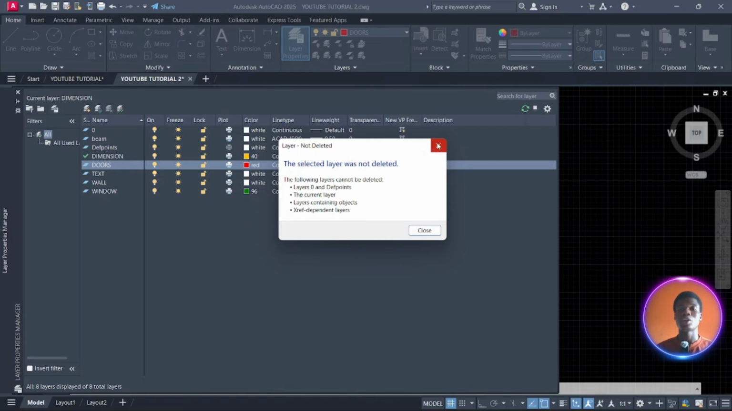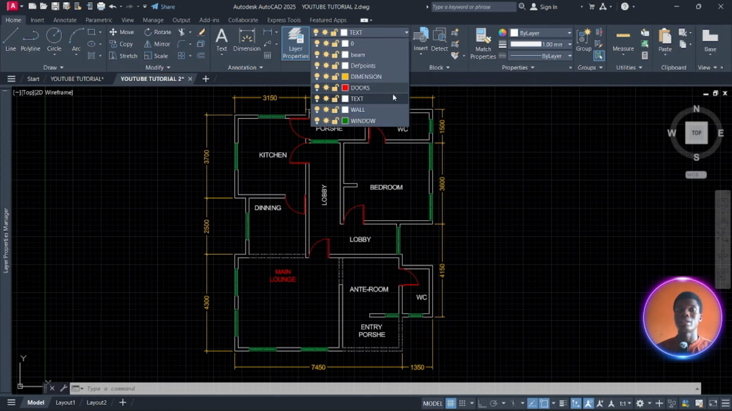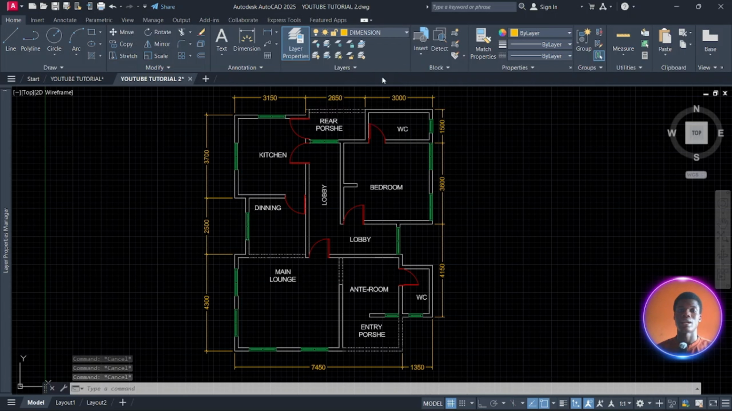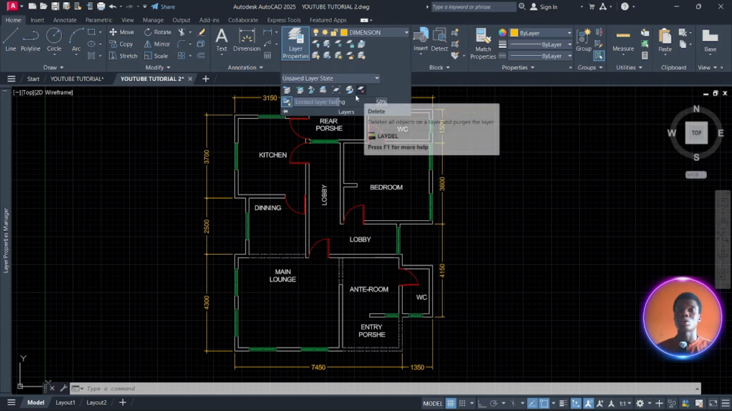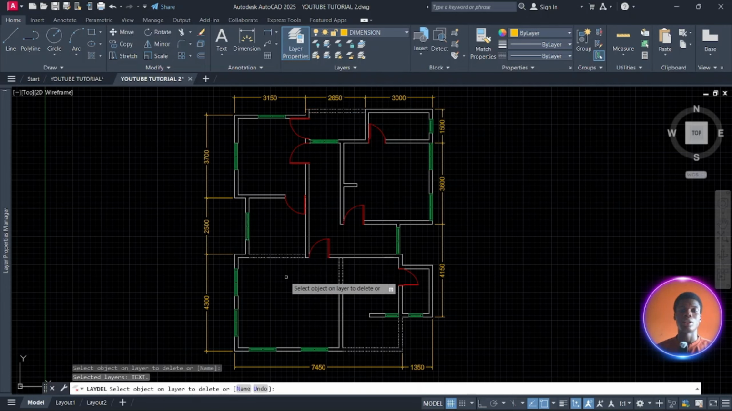Okay, so the option we are going to be using is the layer delete option. In order to do that, let's say for instance we want to delete our test layer. Okay, this is the test layer. What you are going to do is to come right here and select a different layer from the test layer. Let's say I select dimension layer. Okay, and then you are going to come to this place. This is the layer delete option. You are going to select it and then click on the test layer, and click on enter.